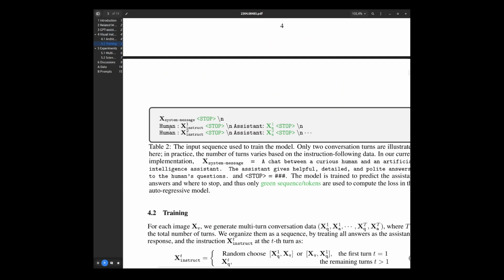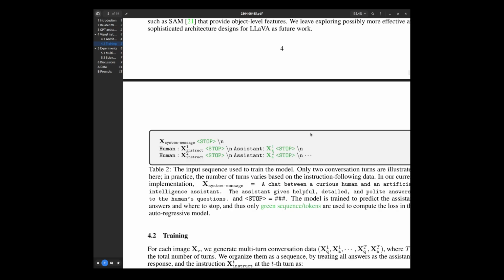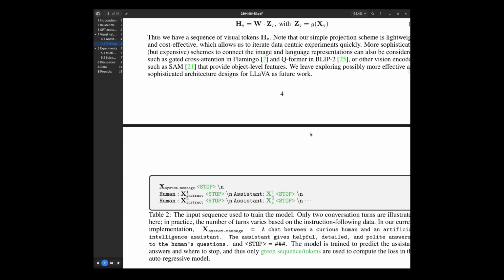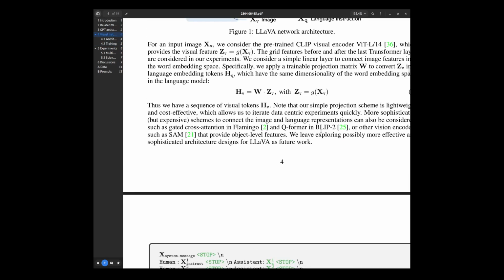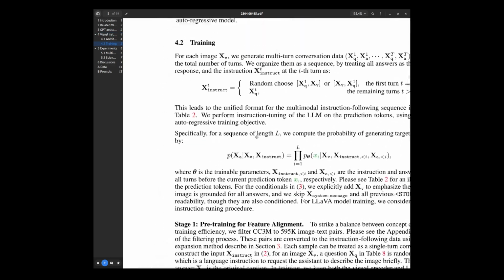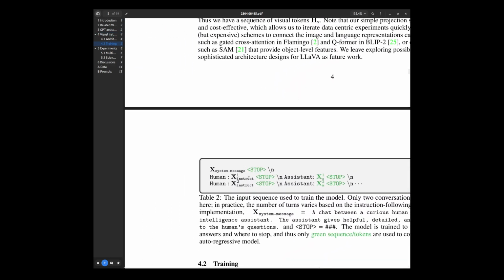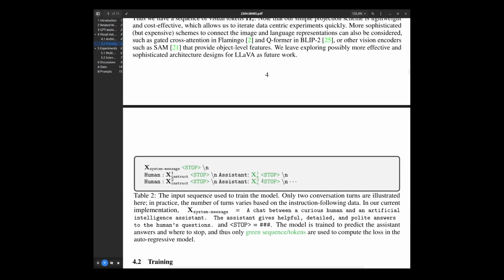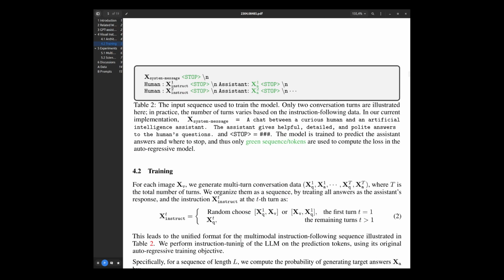So they generate this multi-step conversation using GPT-4, giving the caption and the bounding boxes of each image, and then basically they just train it to predict given some image features, like the tokens from here, so they just train to predict the stop token and the answer, I guess. So yeah, it seems very simple, actually. It's very simple, and training nicely done.